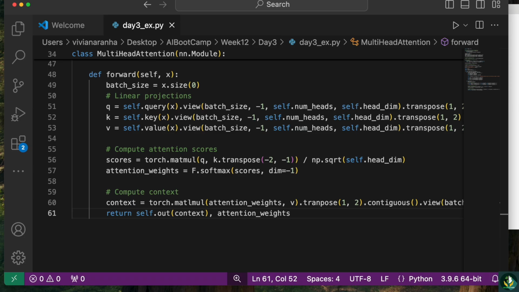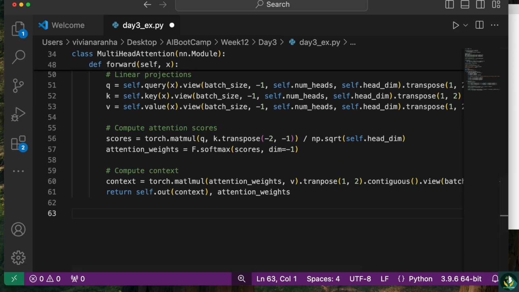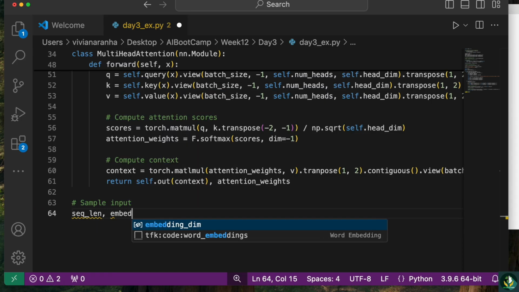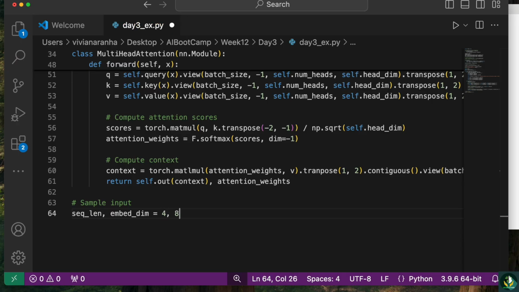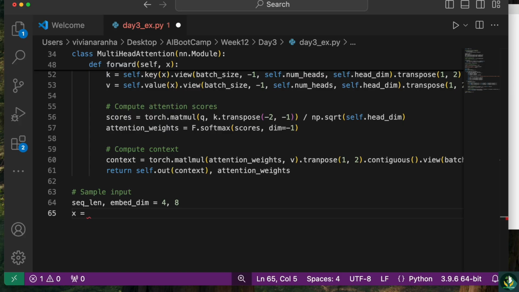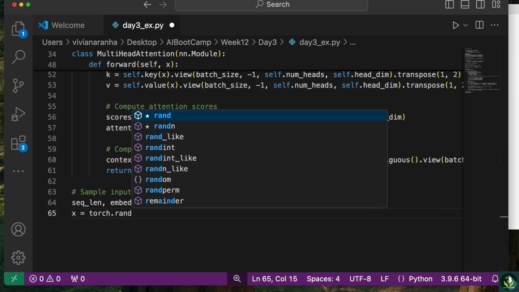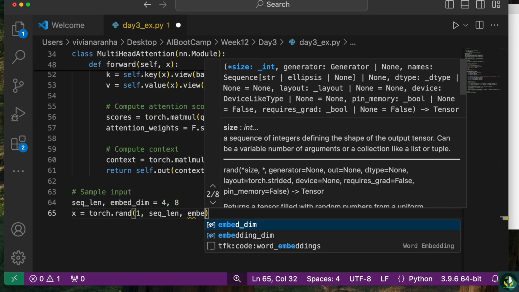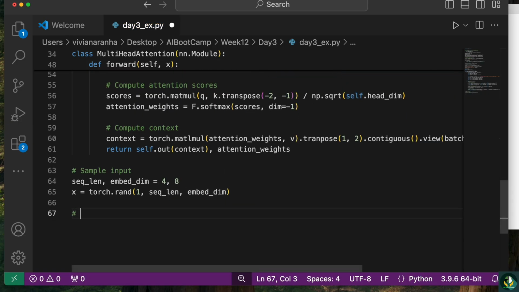Now let's take some sample input and run it through this. I will say sequence length equal to 4 and embed dim, both together in the same line. My sequence length is 4, my embed dimension is 8, and I'm going to say x equal to torch.rand(1, sequence_length, embed_dim). Perfect. Now let's go ahead and instantiate and test this.